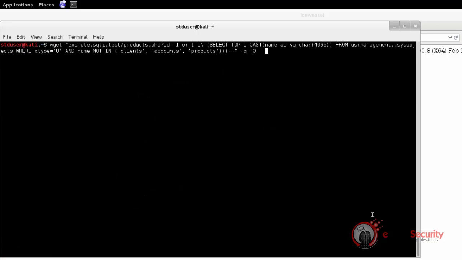To continue our schema exfiltration, we need to know the names of the columns that make up a table. The accounts table looks interesting. SQL Server stores the column names in the special syscolumns table. In our case, we have to cast the USR Management.syscolumns.name field from the tables USR Management.syscolumns and USR Management.sysobjects.